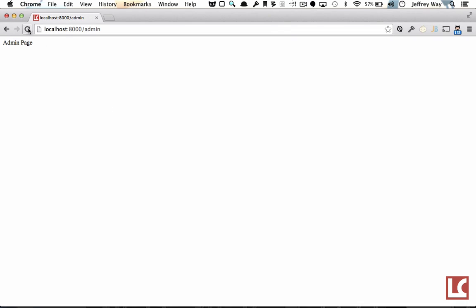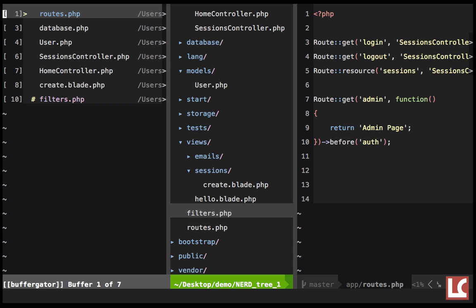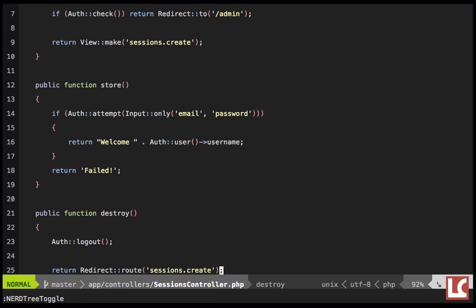If we come back and I reload, we no longer can access that page, no matter how many times we try. But now let's log in, and it should work. And we get welcome Jeffrey Way. And naturally, maybe you want to instead redirect the user to the admin page, and that's fine. But now, hopefully you are excited by how amazingly simple it is to authenticate a user in Laravel.